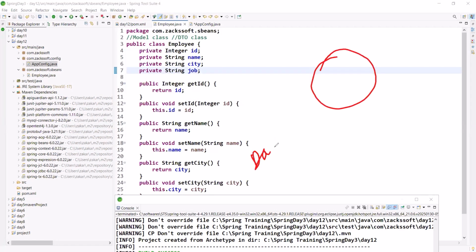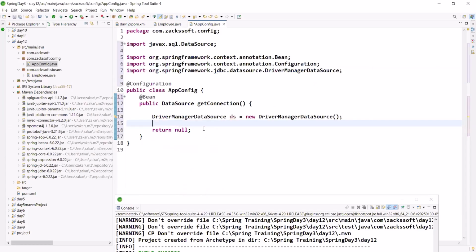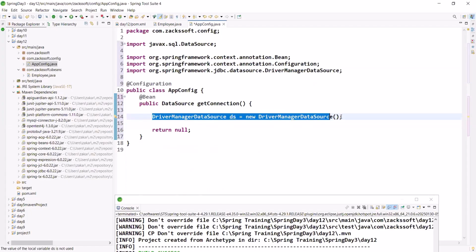So here connection pool means what? Data source object only, right? Data source is pointing to the connection pool, right? Okay, so we are creating the connection pool, nothing more than this. So already we created the object, right?